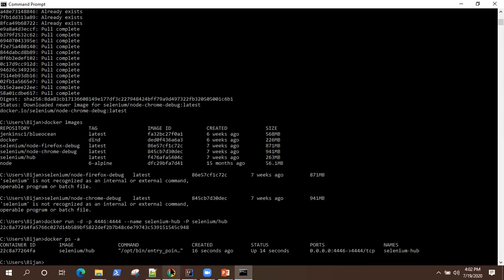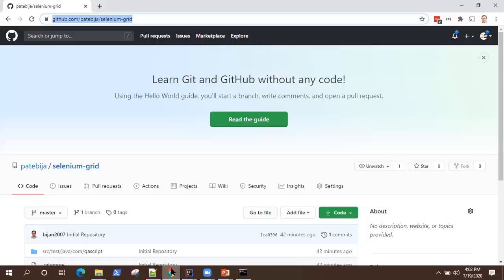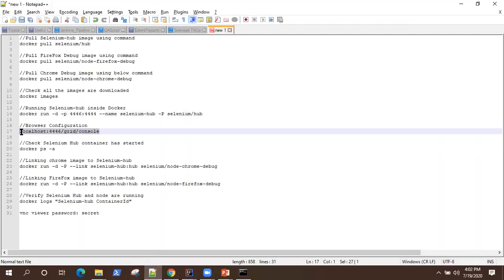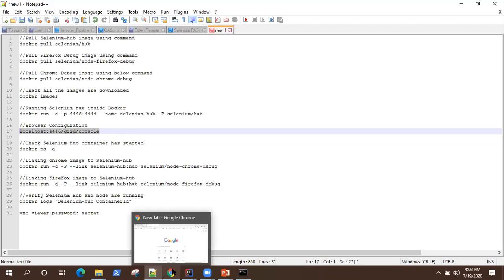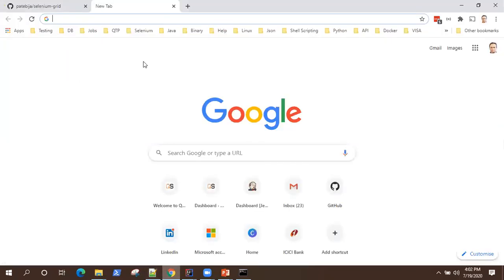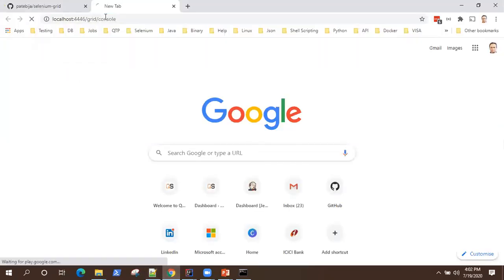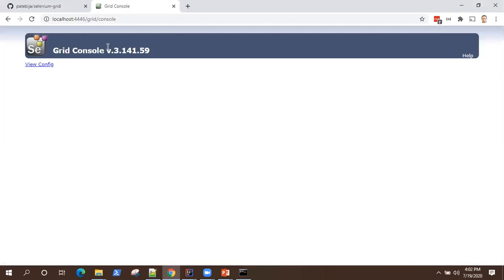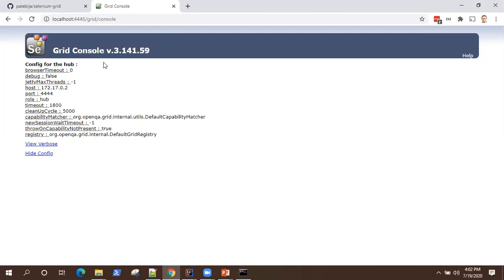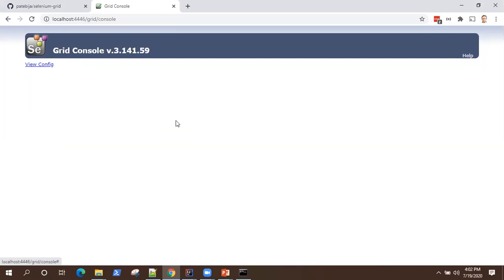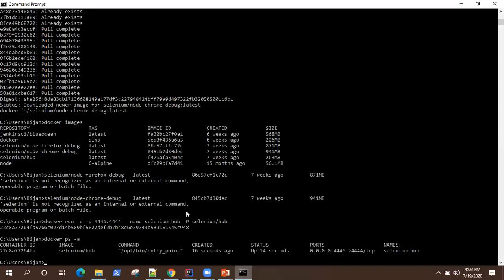To verify further, go to any browser and type this URL in your browser: localhost:4446/grid/console. Let's do that. And you will see this is the Selenium Grid Hub. This is the configuration. Right now we have no nodes in this, so no browser configurations are being displayed, but we are going to do that now.